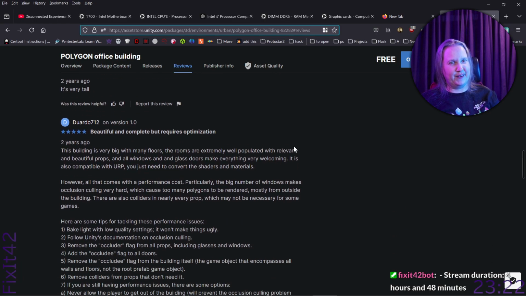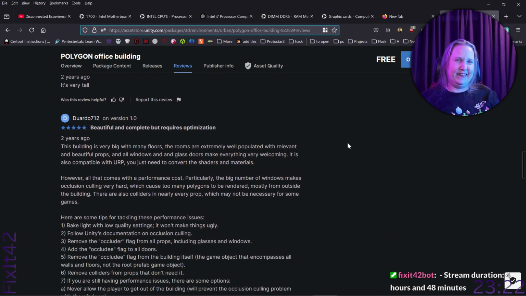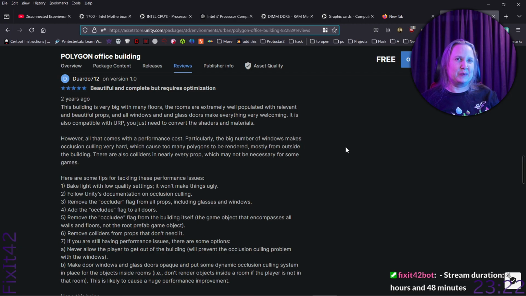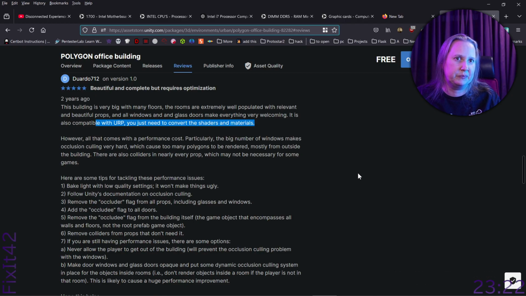It's very tall. Very good description. This building is very big in many floors. The rooms are extremely well populated with relevant and beautiful props. And all windows and glass doors make everything very welcoming. It's also compatible URP. You just need to convert the shaders and materials. So, you need to convert the shaders and materials. Maybe that's what we need to do.